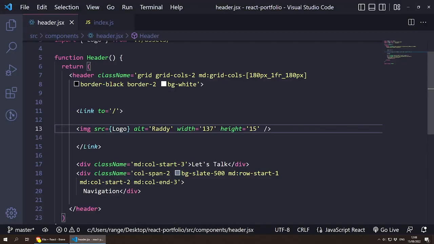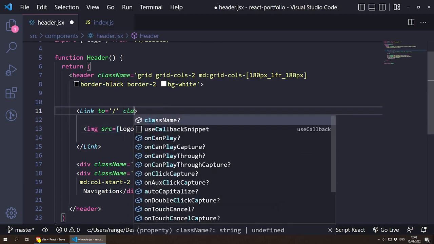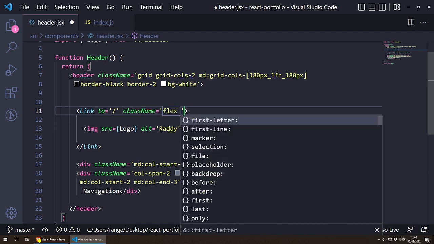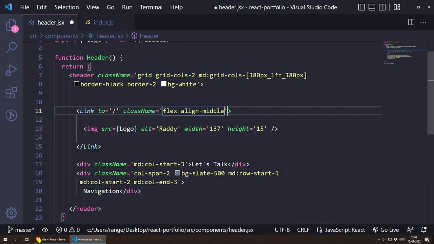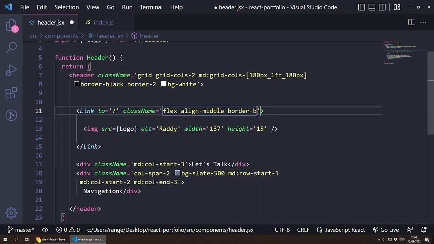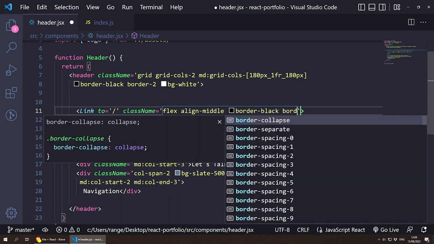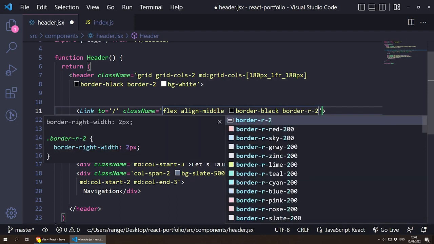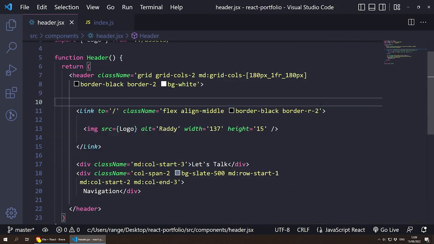I'm going to be writing the styles on the actual link inside here. So let's do a class name. And for the class name, I'm going to convert this into a flex so I can center align it. So let's do align middle. And then I want to give it a border black, like so. And then this border is going to be border-r, which stands for right, and then 2. Everywhere I'm going to be adding pretty much borders of 2.